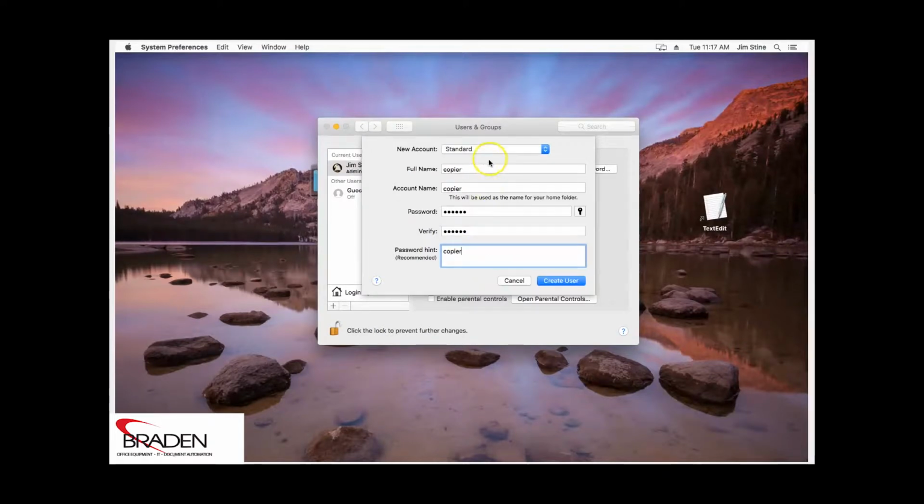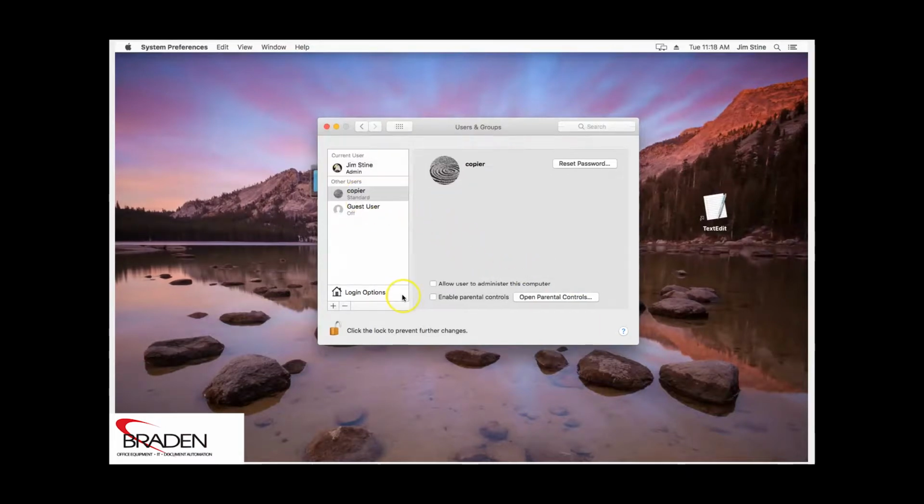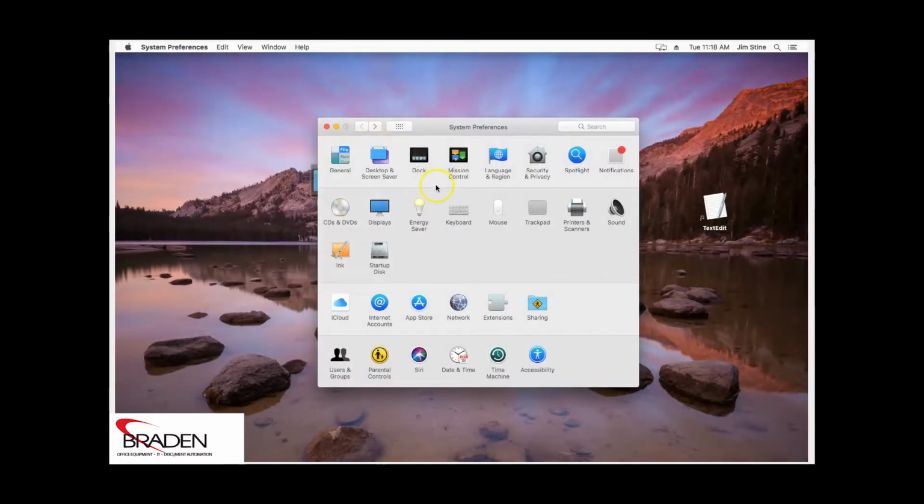And you do not want to give admin rights to this user. Leave it on standard user. Click create user, and then the user is going to pop up here. We'll go ahead and lock this back. We're going to hit the back arrow up here and take us back to the system preferences.